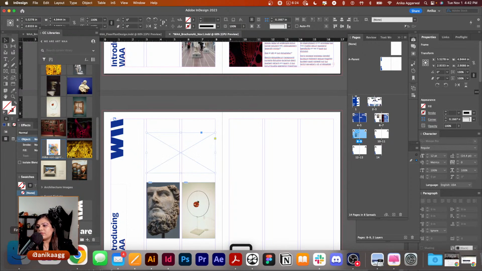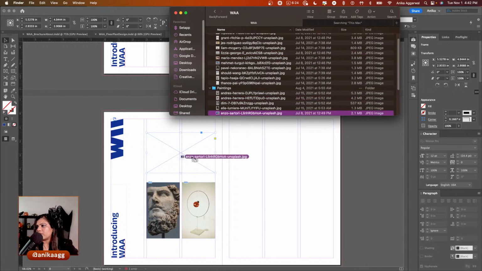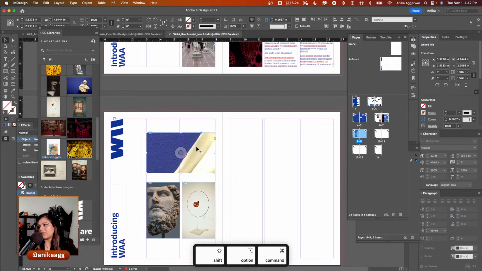Maybe I'll add the landscape image we found. So I guess it was in paintings somewhere here. Yeah, there you go. We have this guy in here. I'm gonna bump it up and we're gonna add some copy information as well.